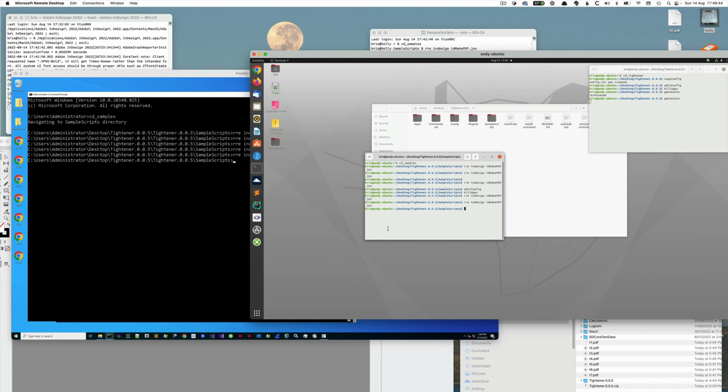So that's a very, very quick, brief demo of how Tightener is essentially about coordinating a swarm of active nodes. Right now we can only have basic nodes or InDesign. In the future there will be Illustrator and other ones, but that is all to come.